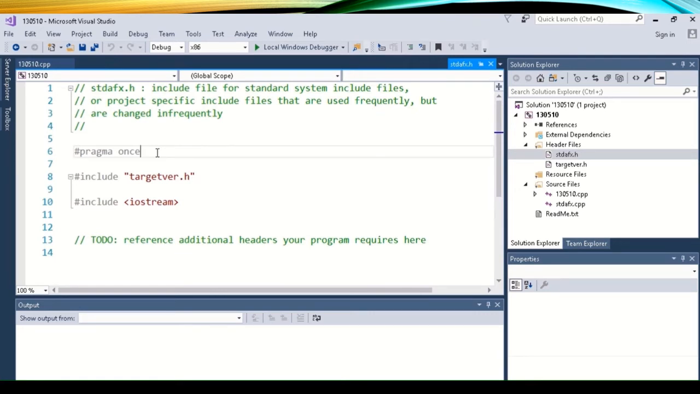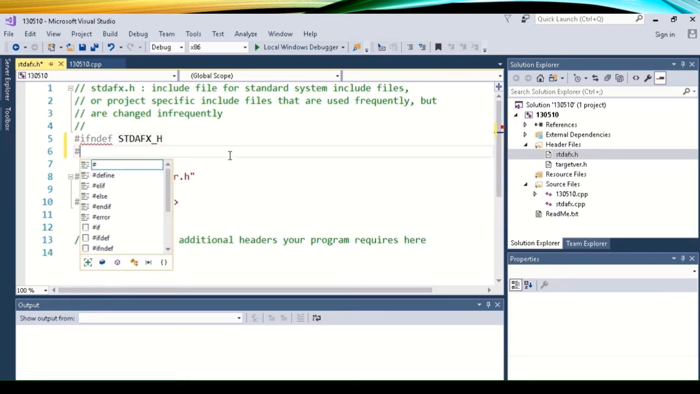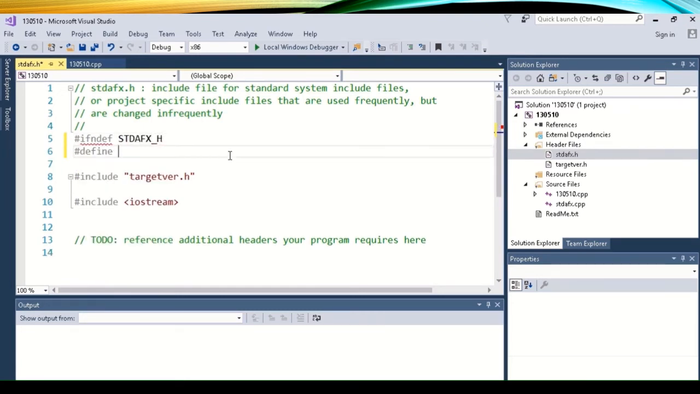Now, if you didn't have this, what you'd want to do is include an include guard using a preprocessor macro. So you'll have something like if not defined, or ifndef, and we give it, let's see, stdafx_h, you'll see something like this. And then we'll do define stdafx_h, and then down at the bottom, we'll have endif.